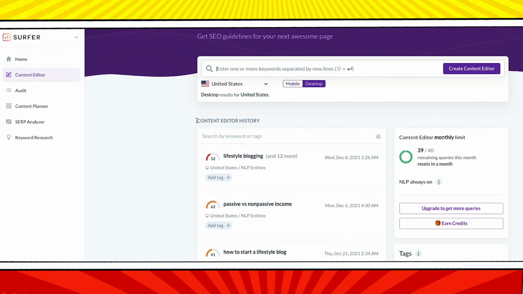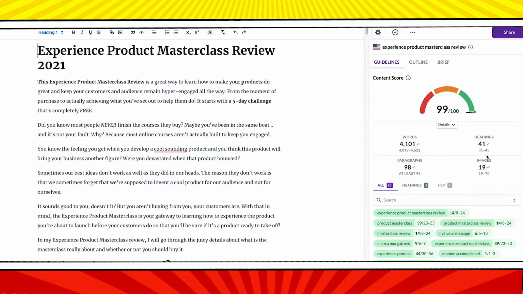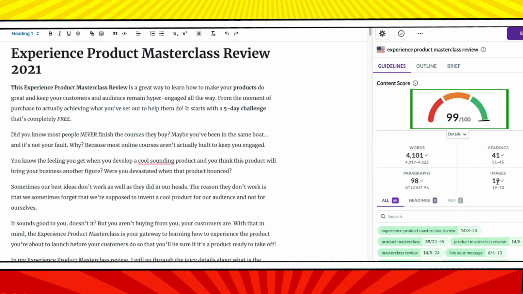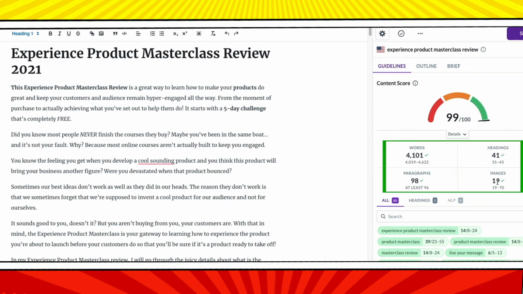Let's look at one more article written inside the Surfer dashboard. Here is my review for Experienced Product Masterclass. I like to write reviews inside of Surfer because they're profitable the quickest. I can track the sales that come from my blog right away. This post was number one for its keyword and made money for me. You can see that the score was 99 when I wrote the article. The word count, the number of paragraphs, and the number of images are all in the range that Surfer recommended.